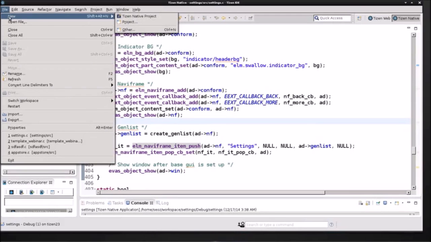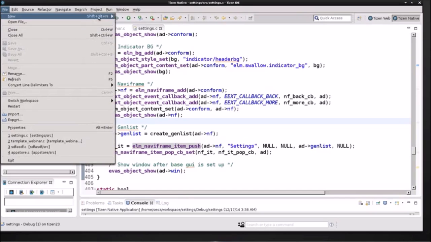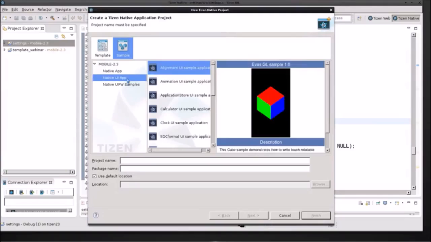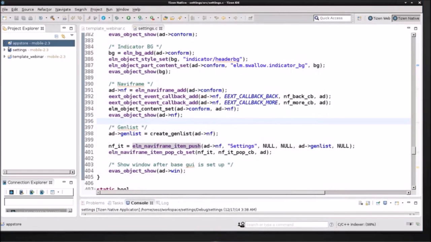Same, go to the file, new, in Tizen native project, and sample, UI app. There's one, application store UI sample application. Name it like this and finish. Okay, it's created.